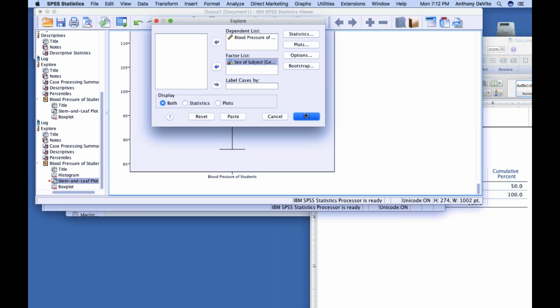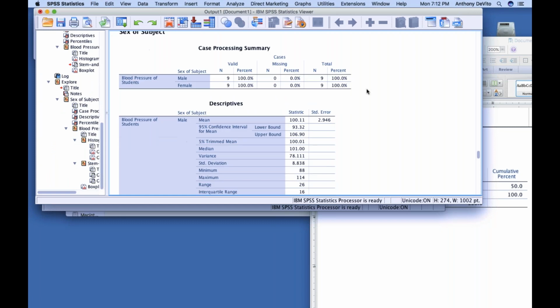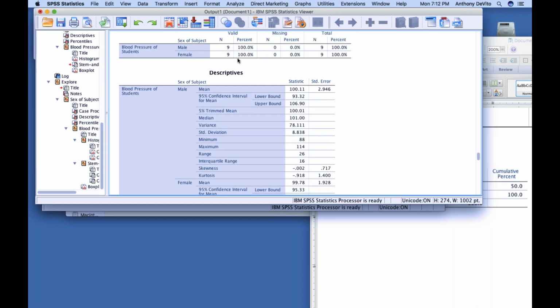Okay, so I'm going to click OK. And notice I didn't change. It remembers our settings until I quit SPSS, so I didn't have to go back and enter all that stuff again. So let's see what we wind up with. We end up with 9 males, 9 females.